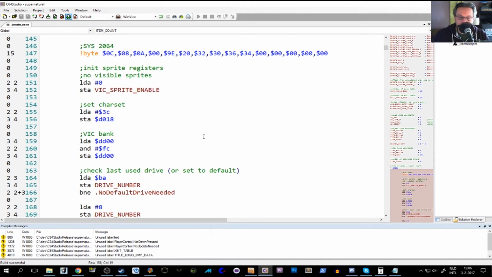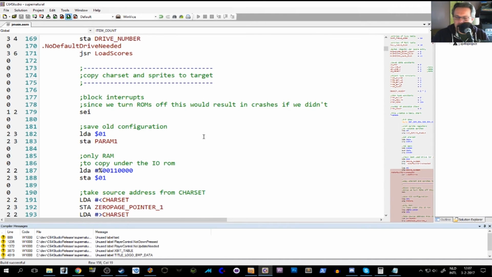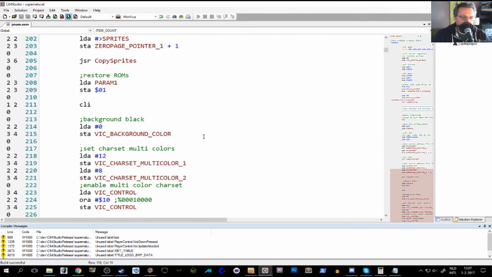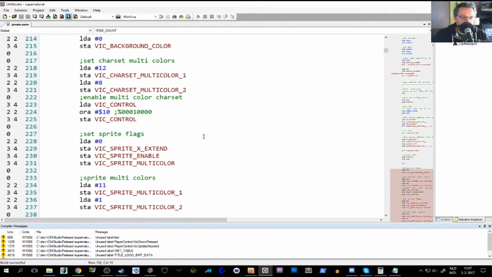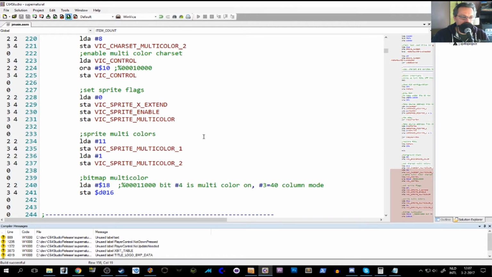Also new in the code, 238. We're still setting up here, 238. Okay. Now have a look at this. This has been added. Okay, this has been added. And this was already there. VIC control is D016. Over here we're using D016. So that is the same register.